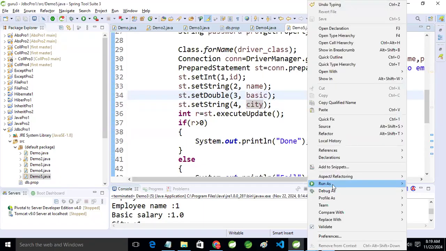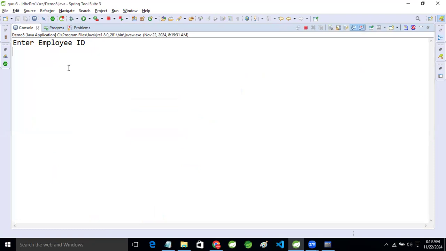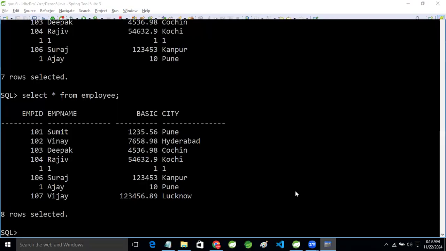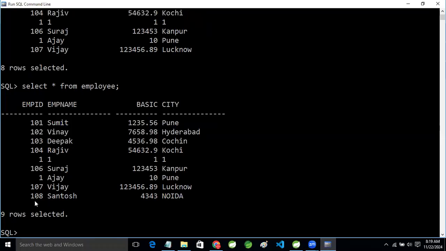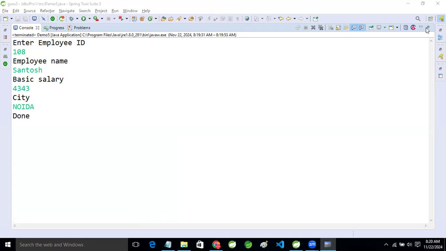Right-click, run as. Here you can see employee ID, suppose 108, then employee name, basic salary, and city name. Enter, done. And you can check here.